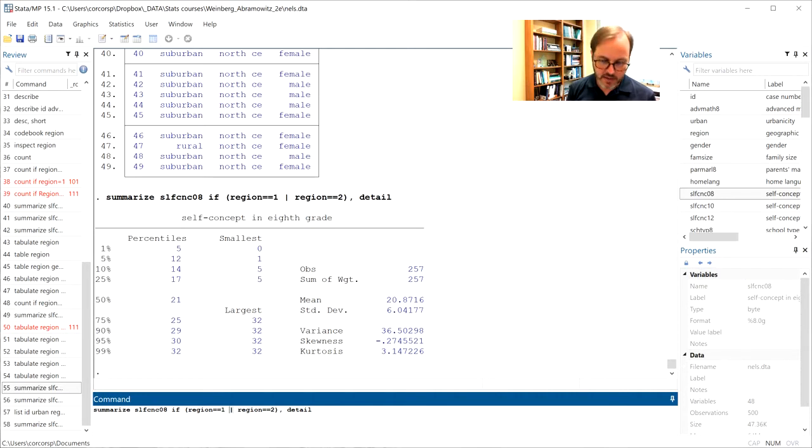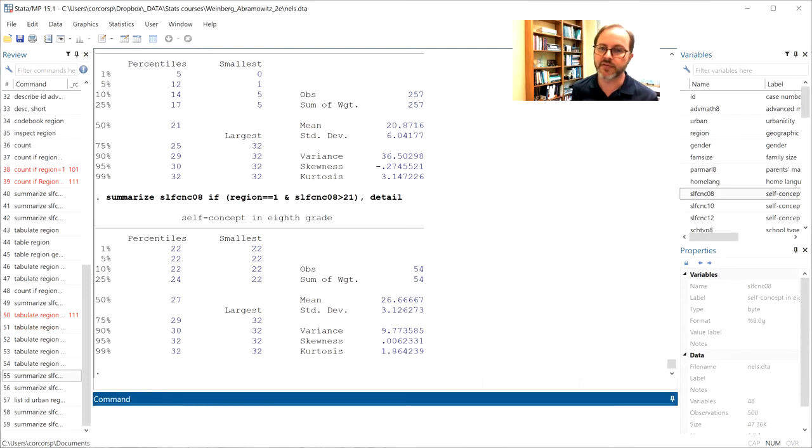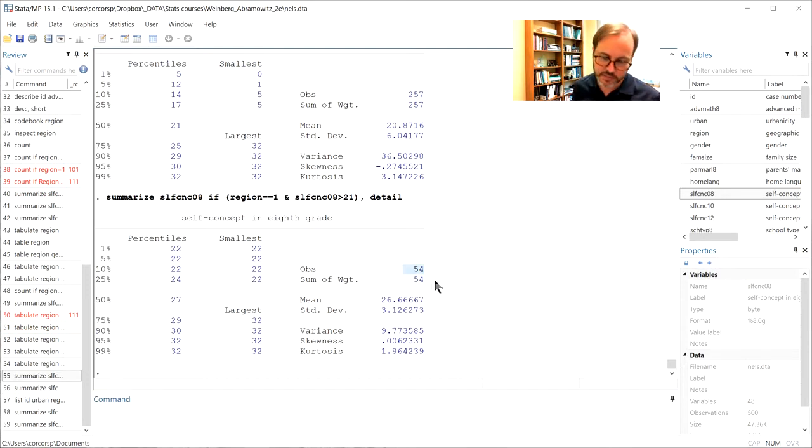The and condition is the ampersand. So maybe I would like to summarize self-concept for those in region 1 and with a self-concept score greater than 21. So 54 kids meet that condition. So you want to be really careful when specifying these conditions.